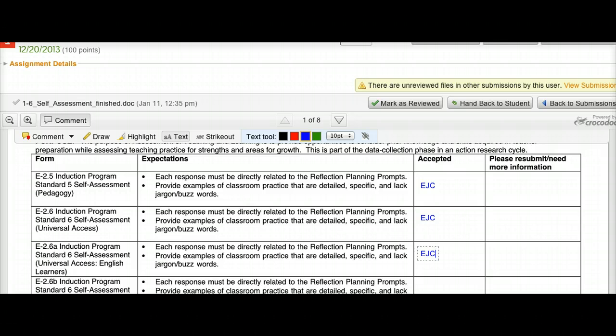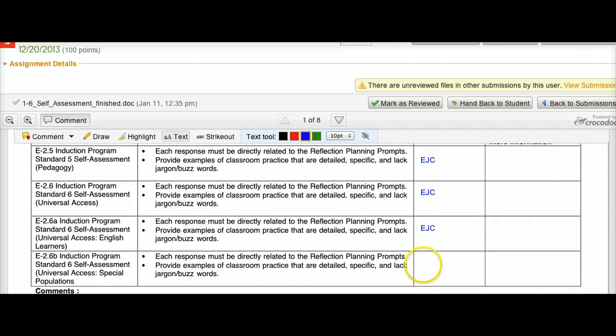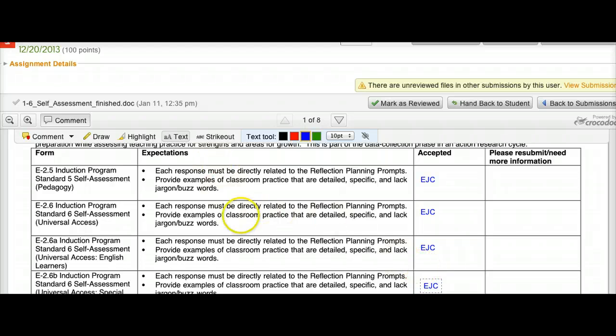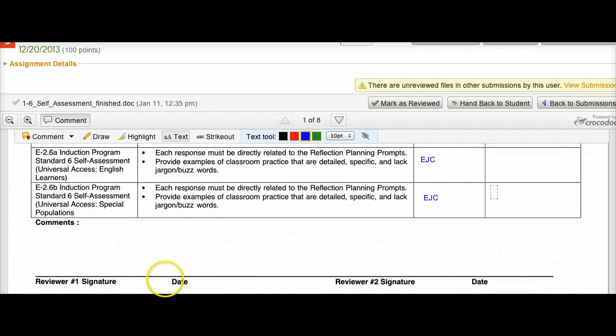So let's say you've already looked at this. Your initials would be here, and I'm going to come along and put my initials here. Suppose 3 of them are good and 1 of them needs help. I can put comments here. I go down here, I'm the first reviewer. I'm going to put my date in.